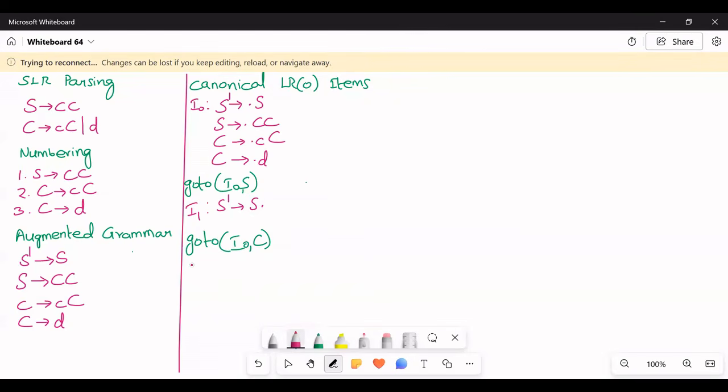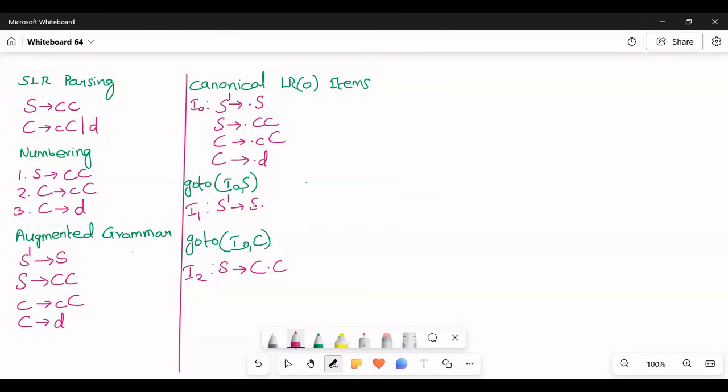So this is I2. I2: S tends to capital C dot capital C. If you are shifting dot, we can shift dot one position to the right. We cannot directly shift dot to the end; we need to shift like this. Then we have to check dot followed by variable C in how many cases. Here only one case, so we have shifted.